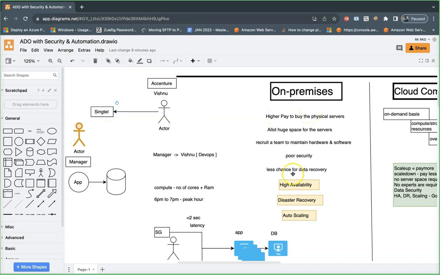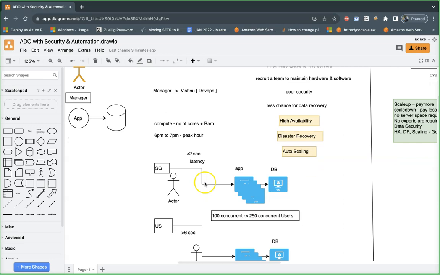That's absolutely good. Now, a person who is connecting from Singapore to this site, let's call it Amazon.com, obviously he will get a very quick response.